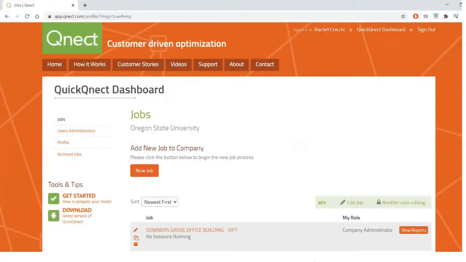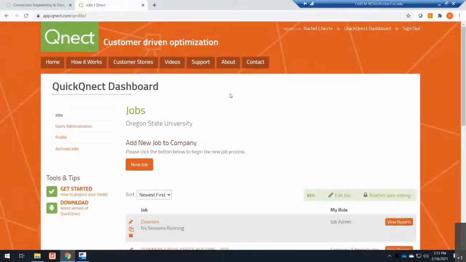Before using the Qnect buttons in Tekla, you want to make sure that you've created your job on Qnect, and we're going to use that job and its design parameters to perform the design. Let me go ahead and show you the functionality of Qnect and Tekla and how they interface together. So if I go into my own dashboard, I've created a job here called Downers, and you'll have a job created here that you did on your own.